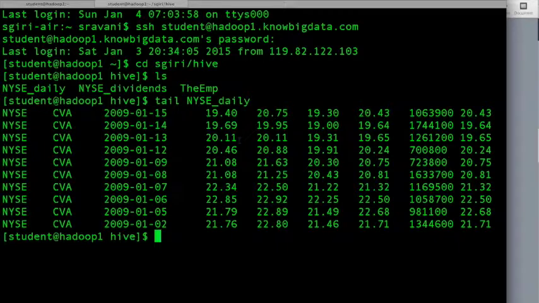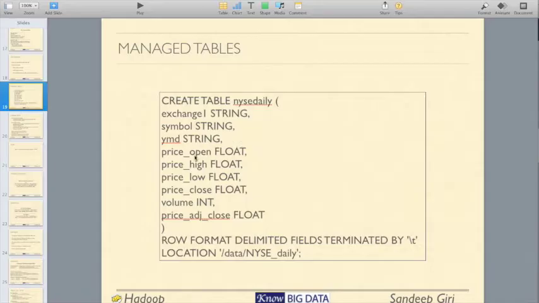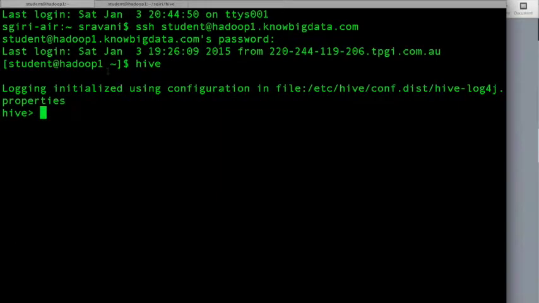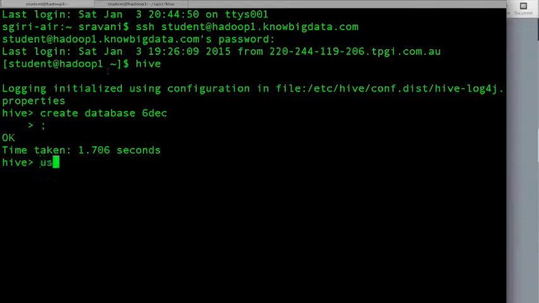So before starting, we first define a structure for this. All right. Let me just first drop that. Let's create a database for this session. Create database called 6 December, and now I'm using that database for the discussion from here.